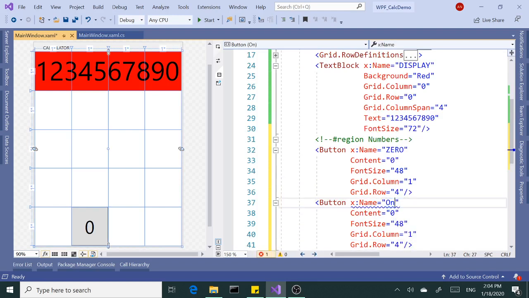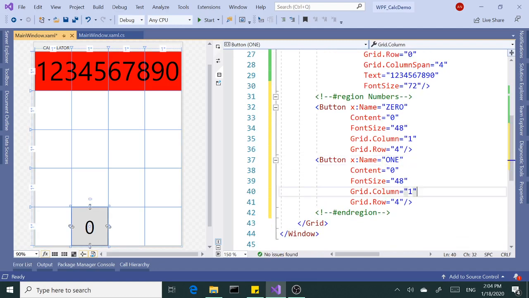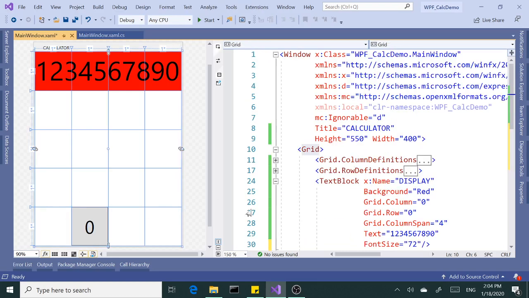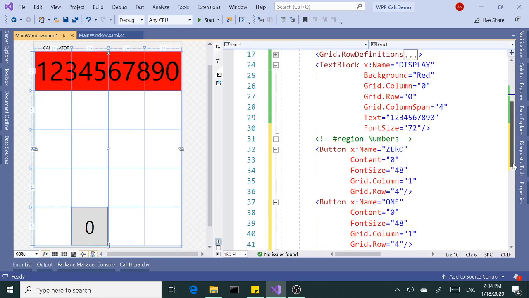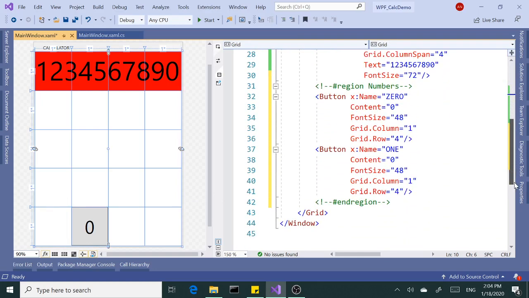Change the name to 1. We want the 1 to go up here. So that's going to be column dot. Column will be 0, and row will be 3. And let's change the content to 1. Alright, that's good.